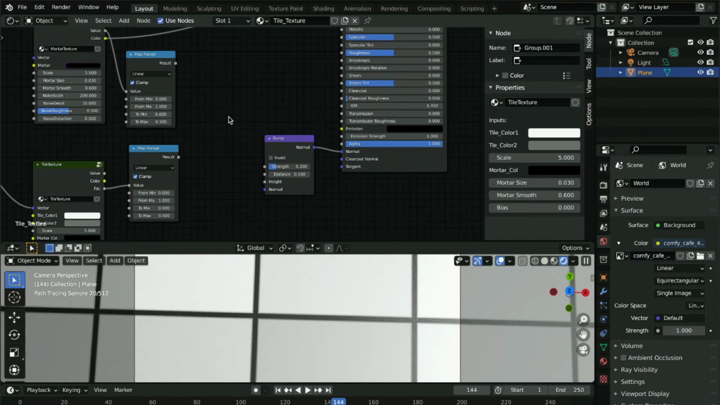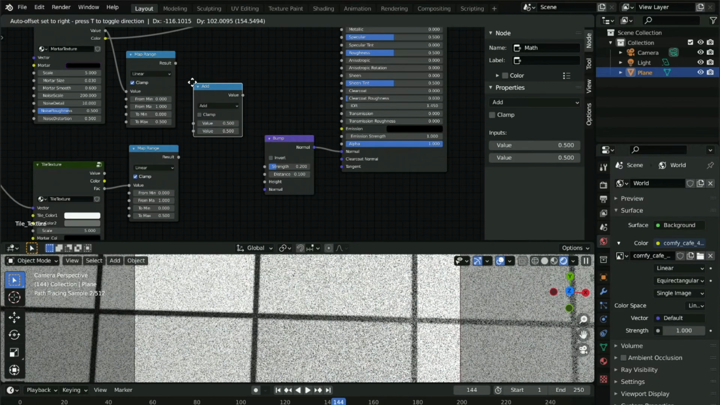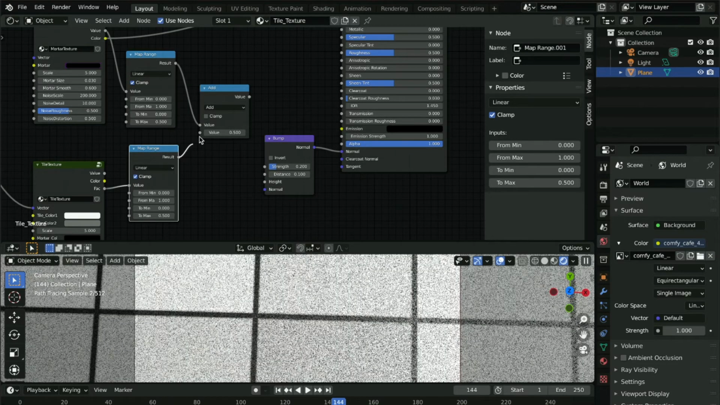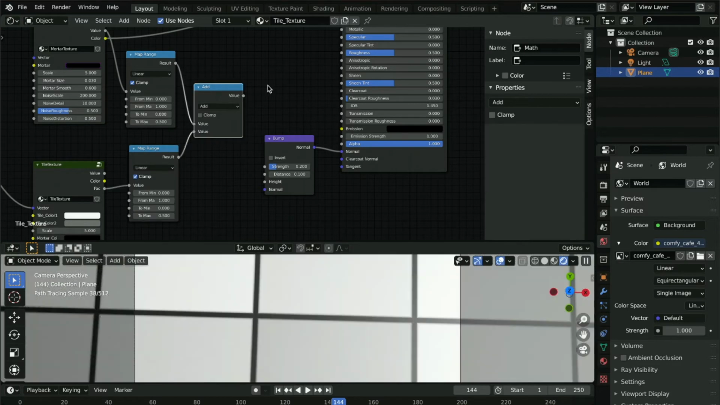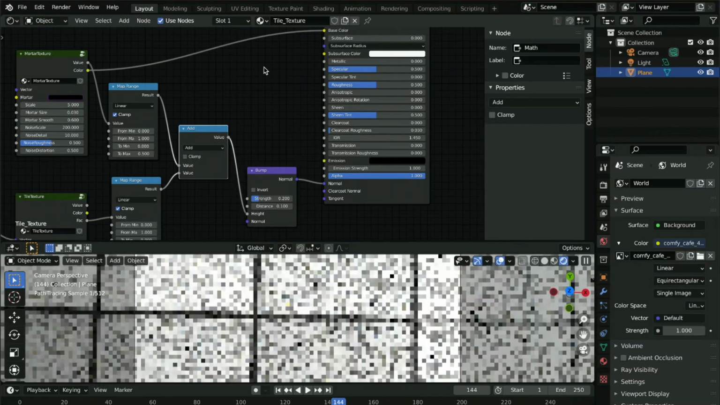Now what I'm going to do is use a math node to combine the two together. So I add in a math node, plug this one into here, and plug this one over here into there. And what this is going to help me with is my bump mapping.